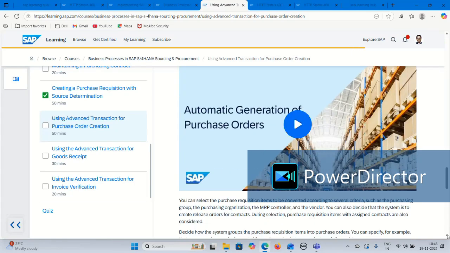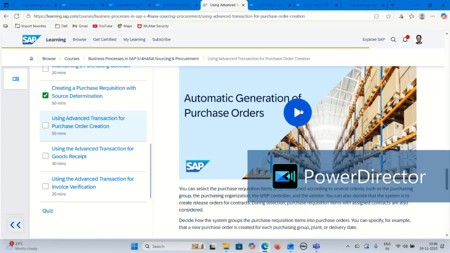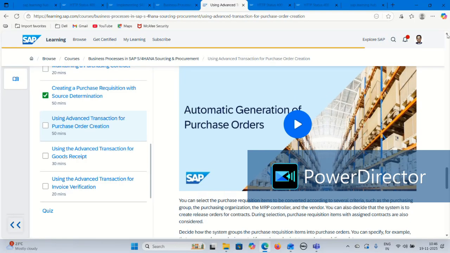So you know, right? Automatic generation of purchase order through MRP. Oh, sorry, from this ME59N transaction code. Yes, that's what they're telling here. So, automatic generation of POs.